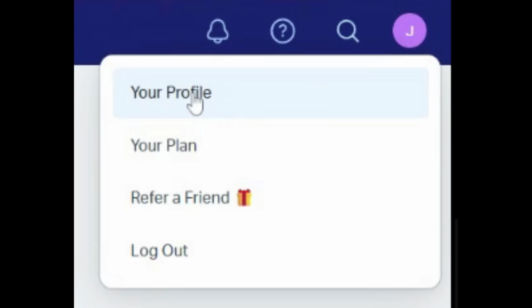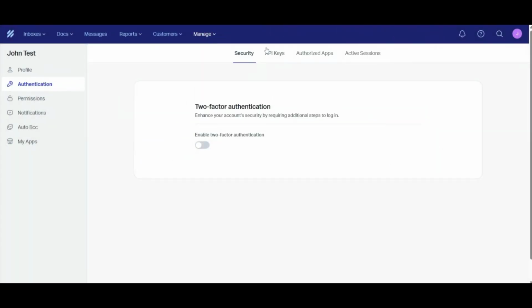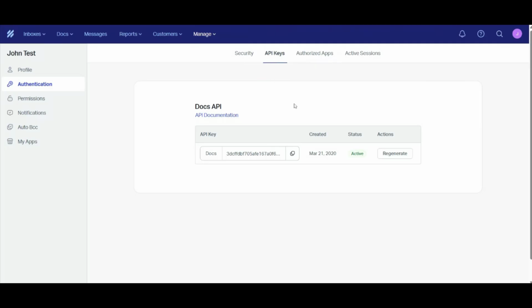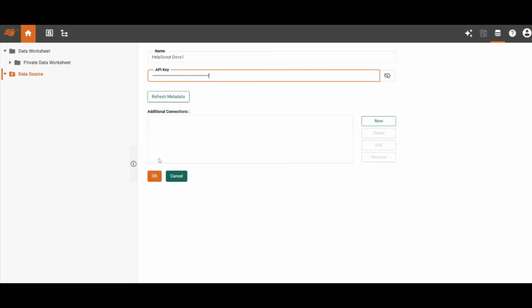So to get your Help Scout Docs API key, go to Help Scout Docs, click on the profile icon in the top right corner, click on Your Profile, click on Authentication, then click on API Keys. Under the API Keys tab, your API key will be displayed with a button to copy the API key. Copy it and paste it into the API key section. Click OK.